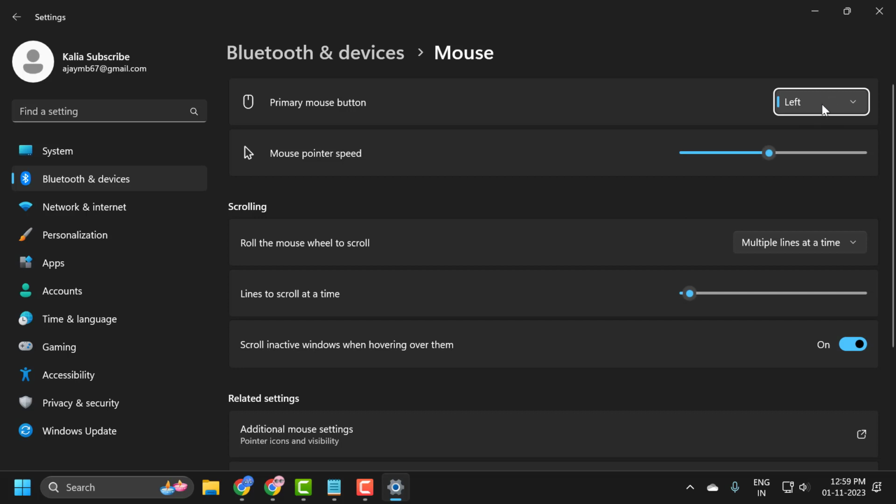Try right clicking on it. You may have accidentally swapped your primary mouse button, so go ahead and try left clicking on it or right clicking on that and then switch it to the correct one. Left is typically the primary mouse button, so just select that. So that's the first thing I recommend trying there.